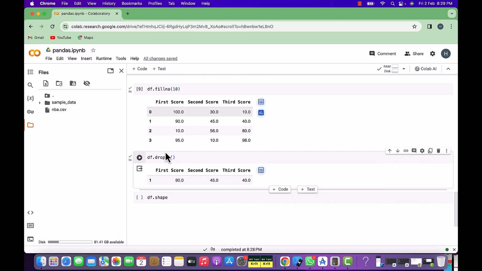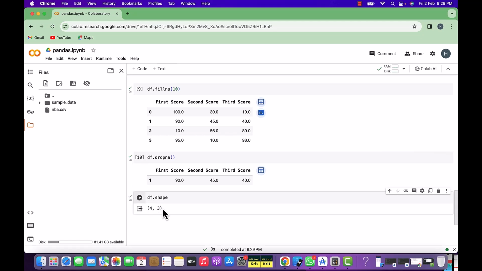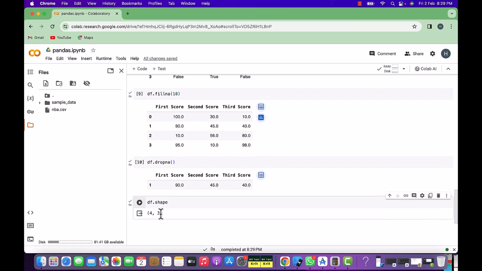And if you want to get the shape of your data frame, then you can use df.shape and you will get the shape of the data frame. As our data frame consists of 4 rows and 3 columns, we got this output here.